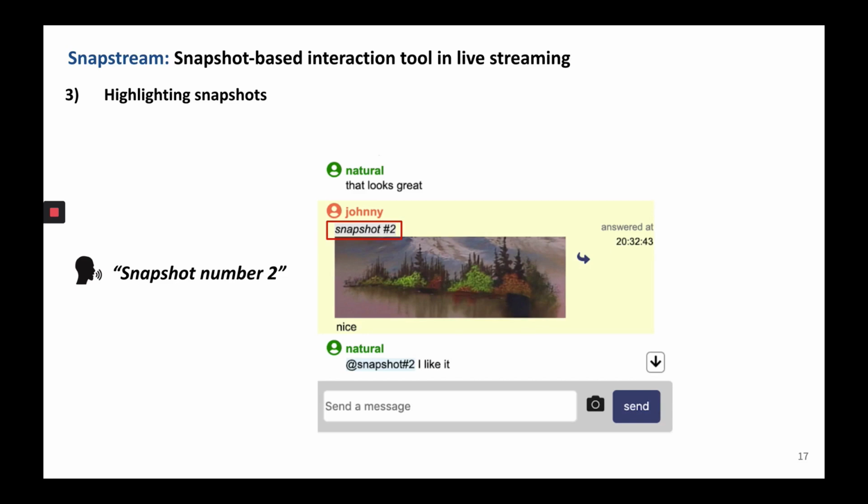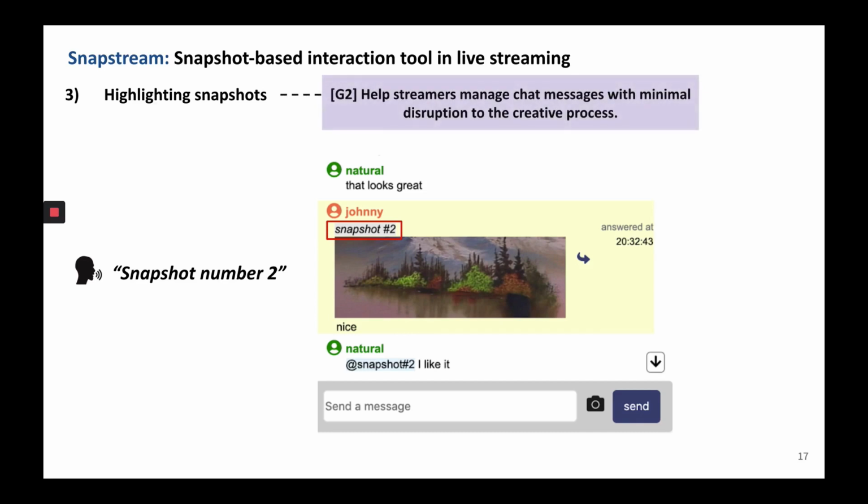Lastly, streamers can share the context of the message they are responding to by verbally mentioning a snapshot. The mentioned one will be highlighted for all the viewers for 5 seconds with a timestamp on it. In this way, we enable streamers to manage chat messages easily using voice, which is the second goal.